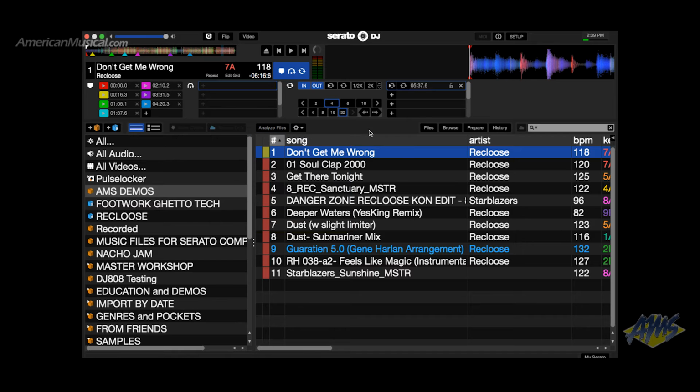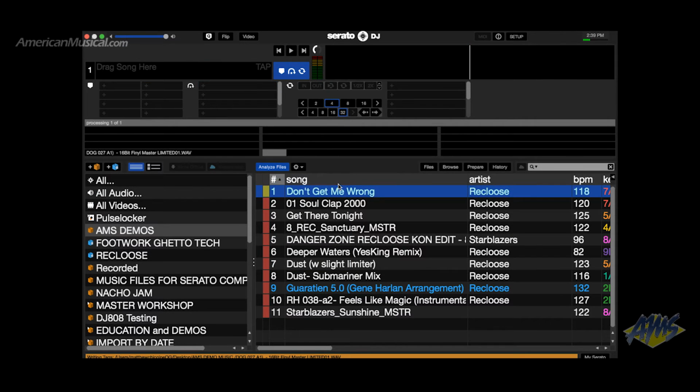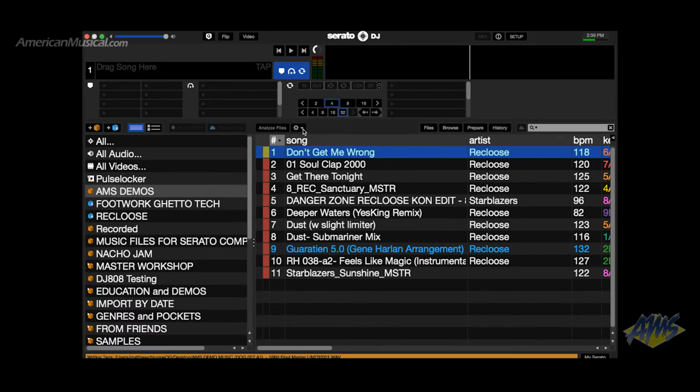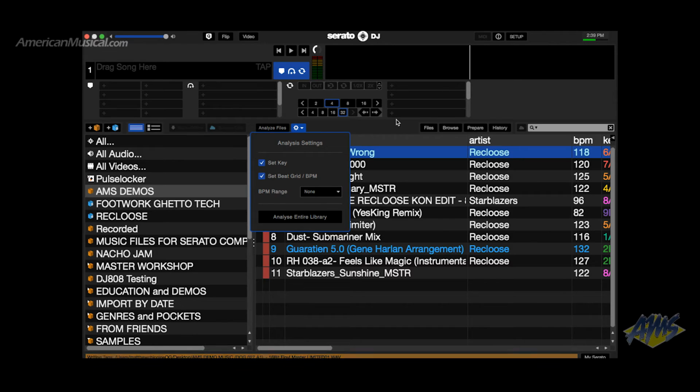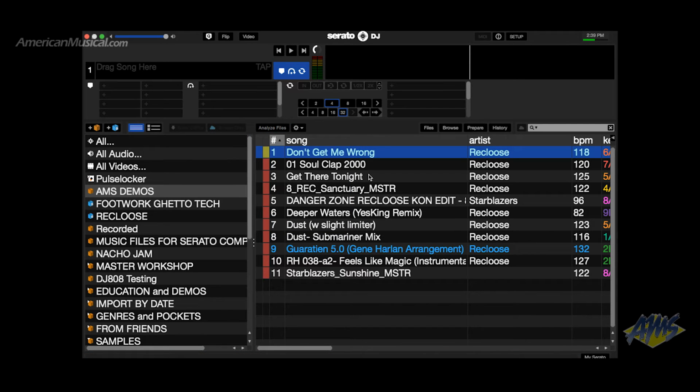So we're gonna leave both of those checked for now, and I'm gonna take this song here and drag and drop it to Analyze Files. And that's the means of doing it. If you wanna just analyze one track, if you wanna do the whole thing, you have the option to analyze the entire library right there. So now that I've got that analyzed, I'm gonna plug back in.